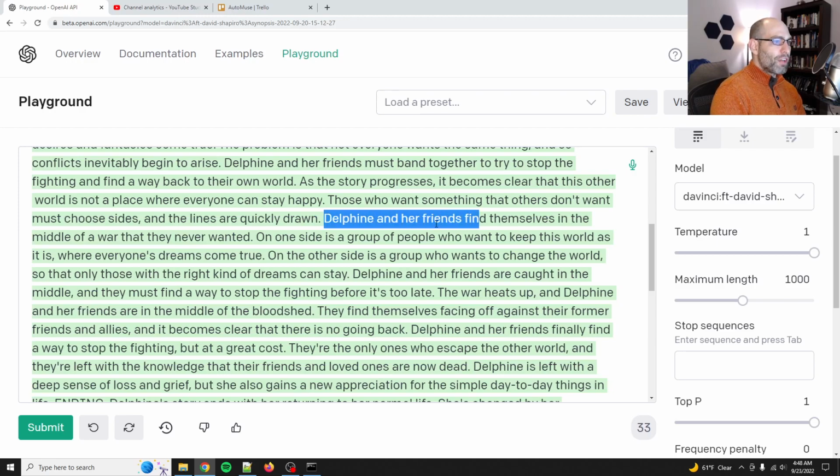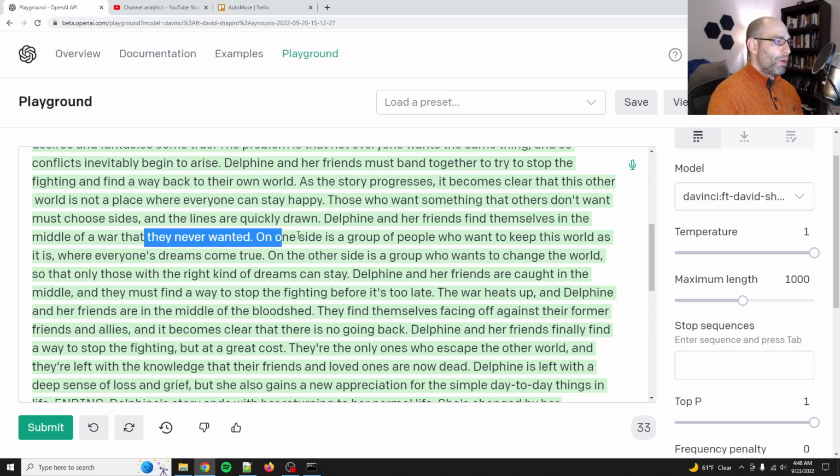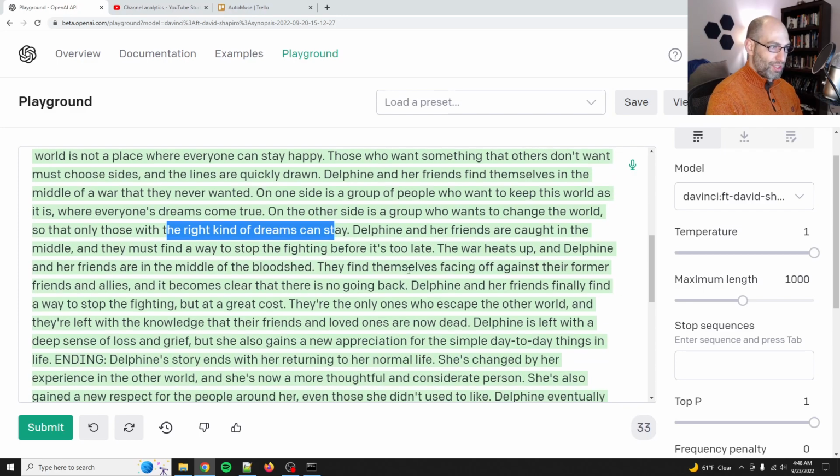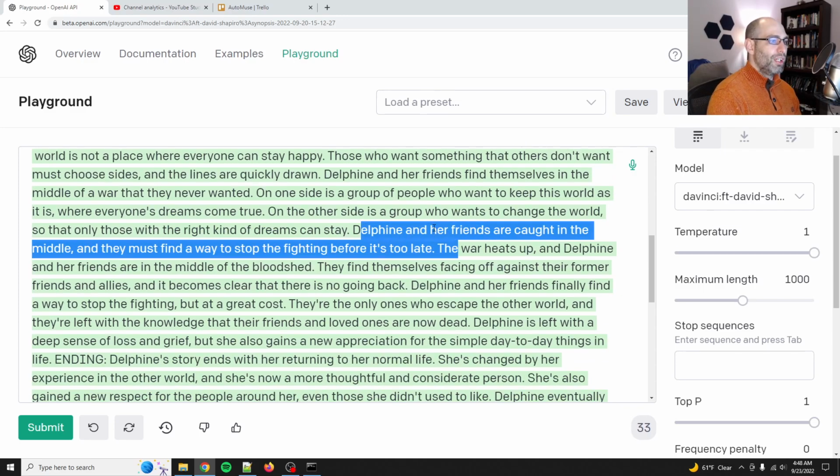Okay. Delphine and her friends find themselves in the middle of a war that they never wanted. So this is supposed to be a dreamland, but they end up in a war. On one side is a group of people who want to keep the world as it is, where everyone's dreams come true. On the other is ones who want to change it so that only the right kind of dreams can stay. Censorship. Another moral theme has emerged.